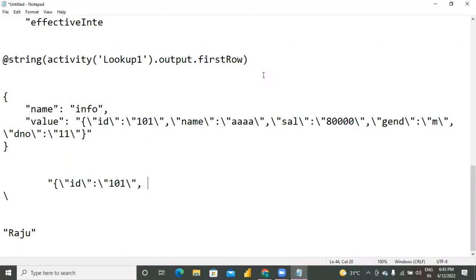I want to take it to the next level. I want only name, sir. I don't want the remaining things. First row dot name, no. This is now not a JSON. Now it became a string. Previously it was JSON. At that time dot name, dot ID, dot salary, that is okay.